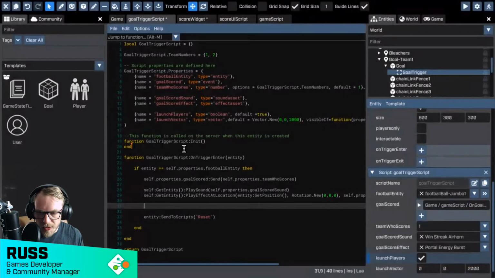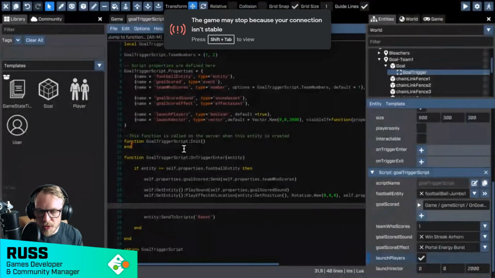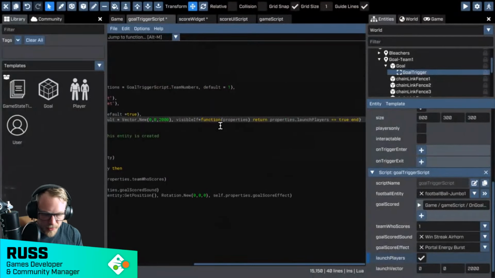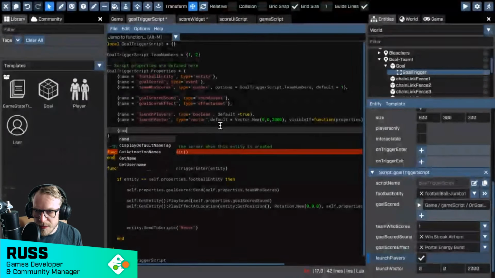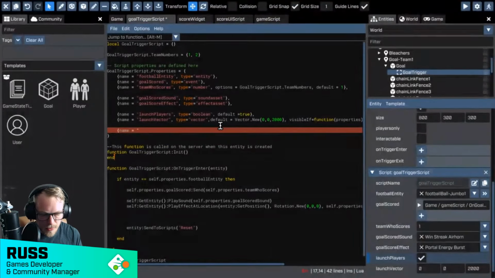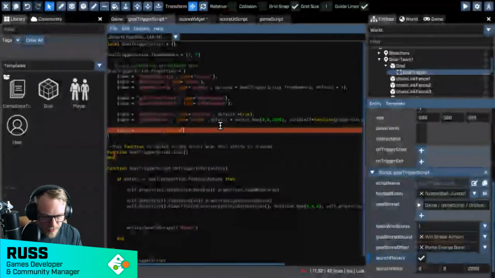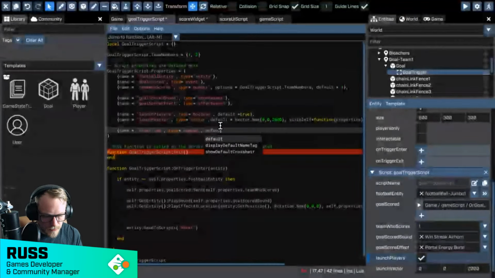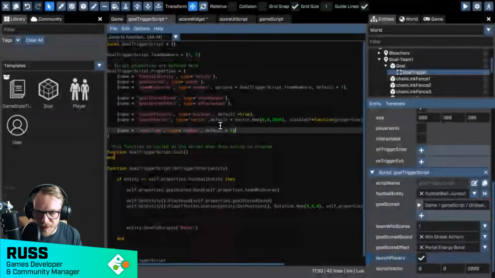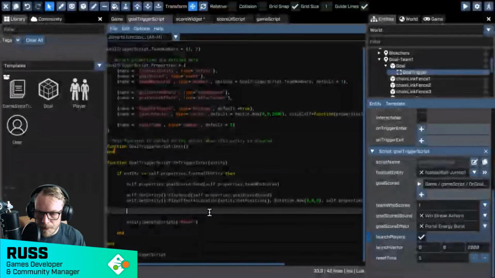Okay, so what we're going to want to do now is a bit of a loop to go through all the players in the world. But also, instead of resetting the ball straight away, we might want to delay that slightly. So if I say name equals reset time and have a type of number for that, and the default for that will be 5. So after 5 seconds, we'll get the ball to reset.